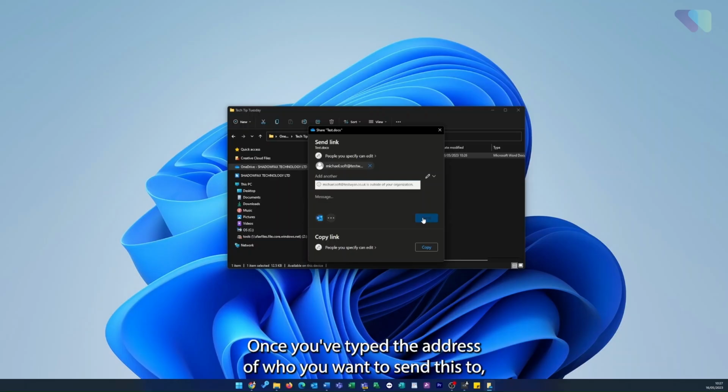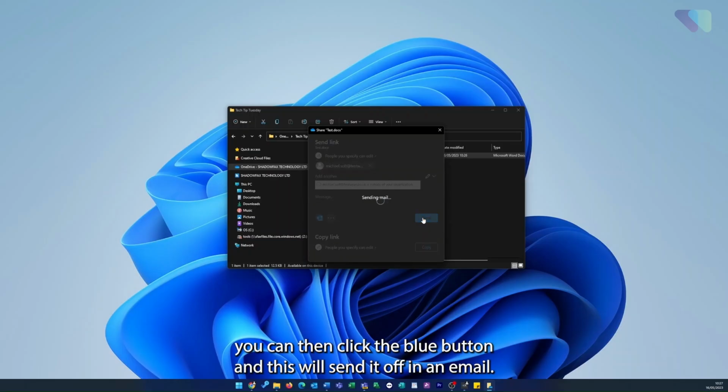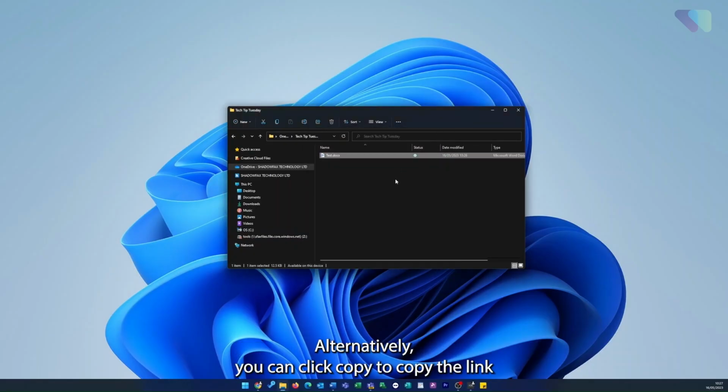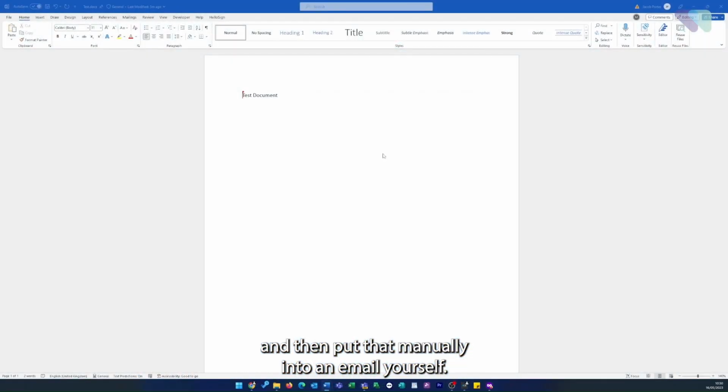Once you've typed the address of who you want to send this to, you can then click the blue button and this will send it off in an email. Alternatively, you can click copy to copy the link and then put that manually into an email yourself.